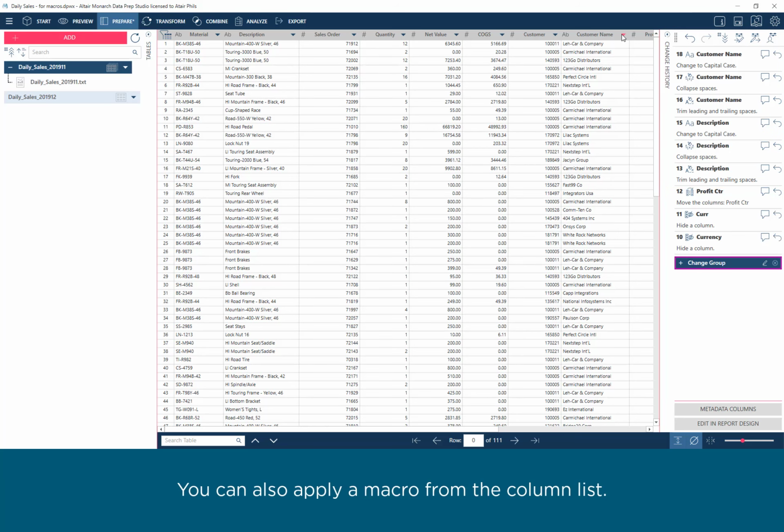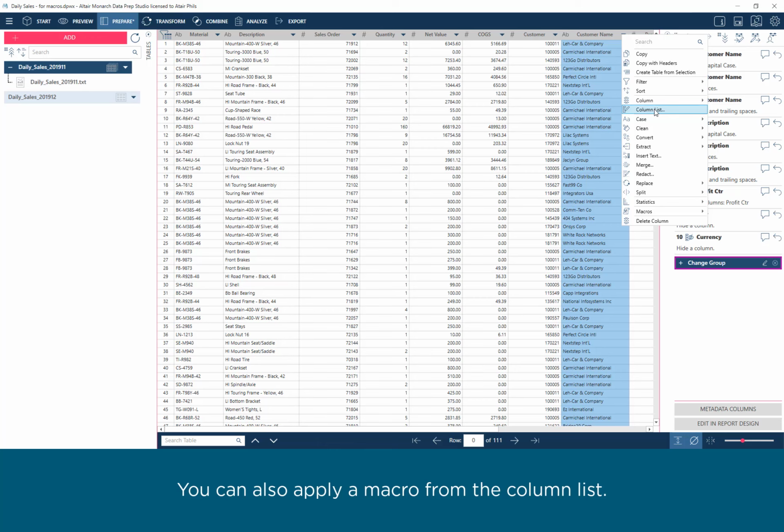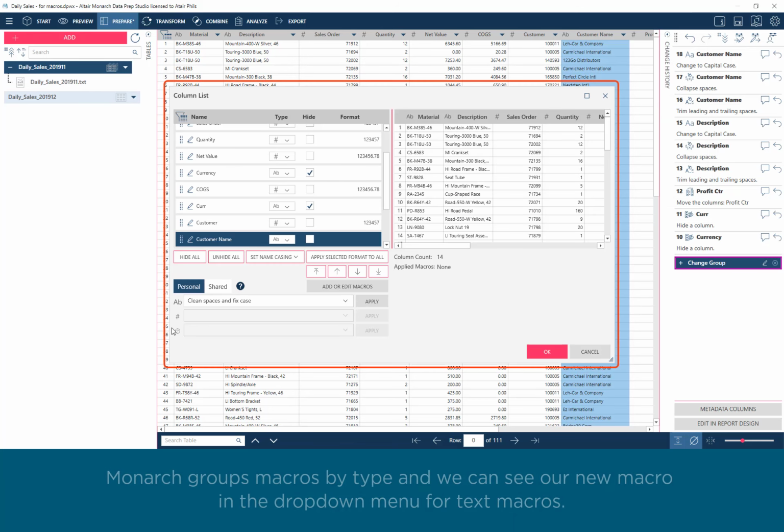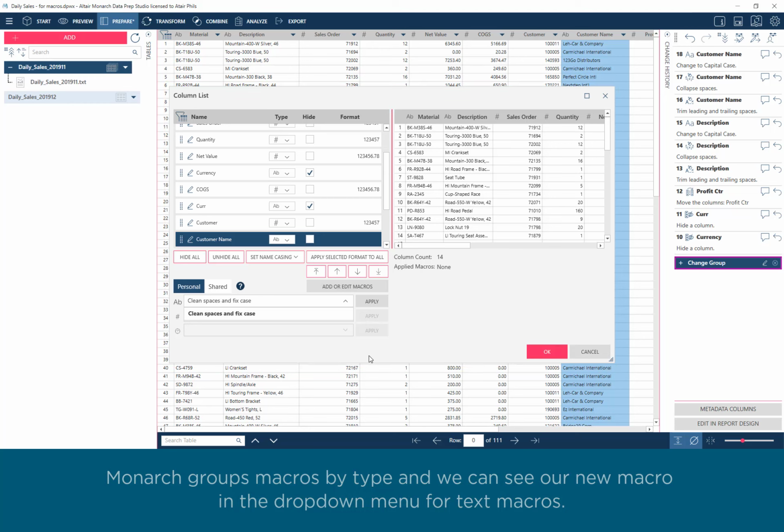You can also apply a macro from the column list. Monarch groups the macros by type, and we can see our new macro in the drop-down menu for text macros.